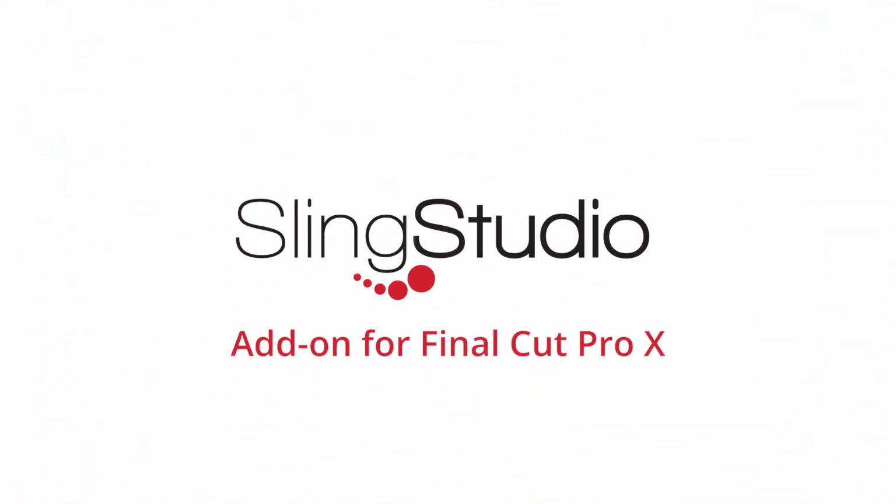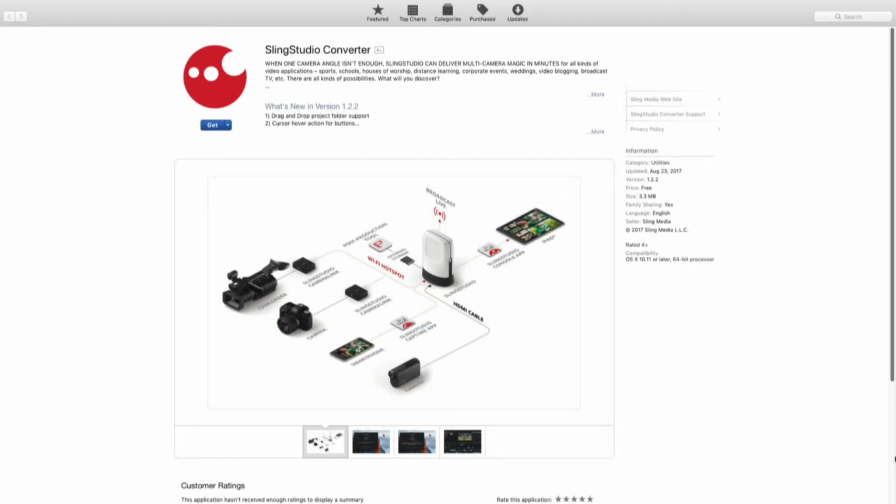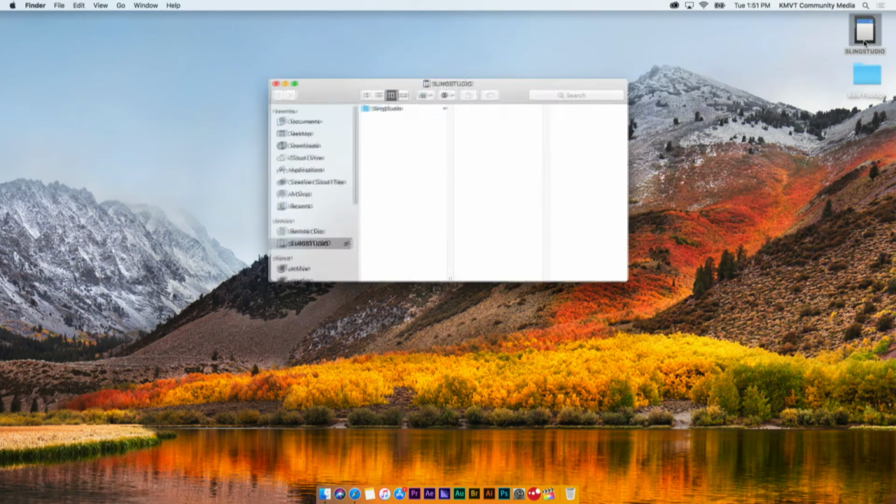This tutorial shows you how to use the SlingStudio Converter app for Final Cut Pro X. The add-on is available for free in the App Store. Start by locating the project you recorded on the SlingStudio.